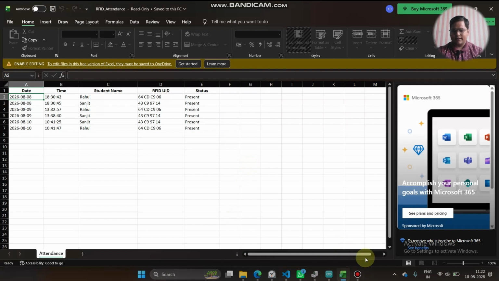Excel sheet. And for building this project, I have used LCD I2C also, so that they can also see whenever they tap, it will display the message, your attendance is marked. Rahul, you are present, your attendance is marked. Like that, they can have the message also.